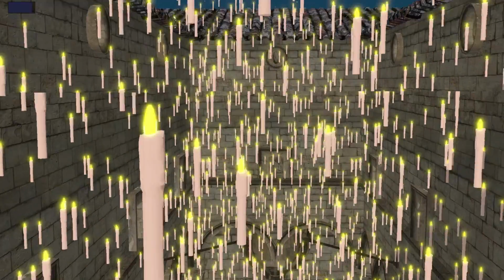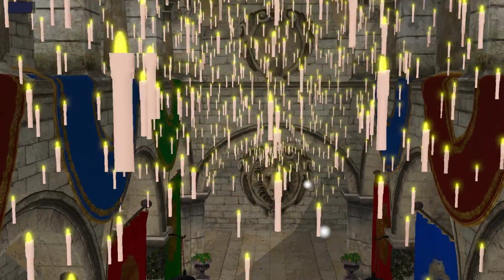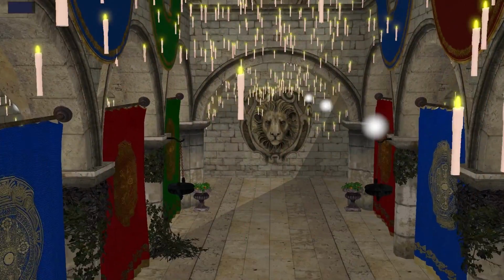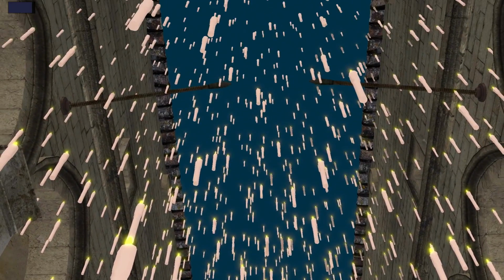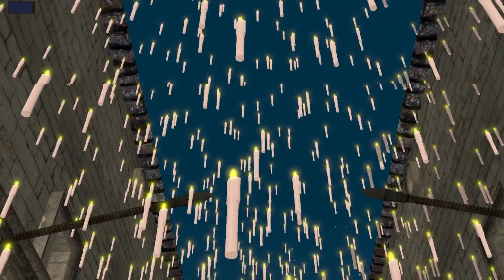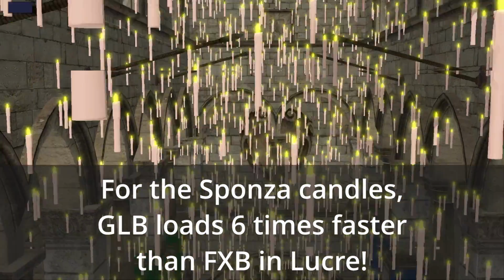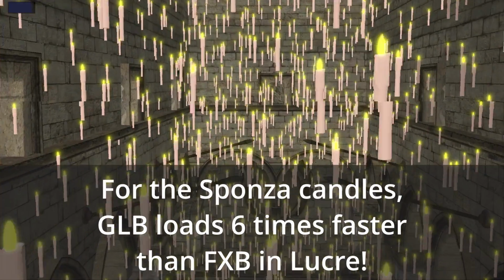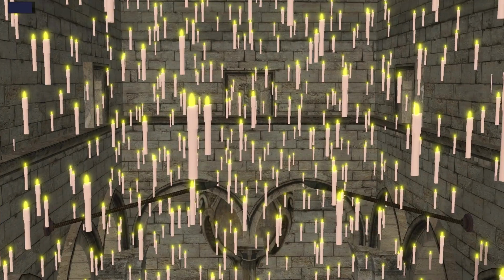From all three file formats, glb, glTF, and FBX, I found glb loads the fastest. In Lucre, loading glb files is about 1.5 times faster than loading FBX files. This is because for FBX loading, we need to loop over all faces of a model, triangulate them to then generate vertices for all triangles.